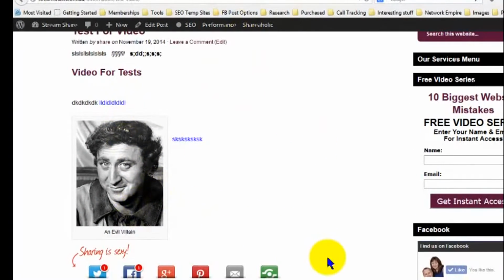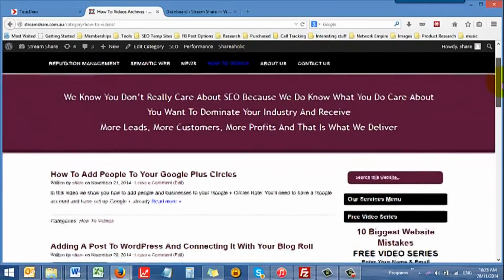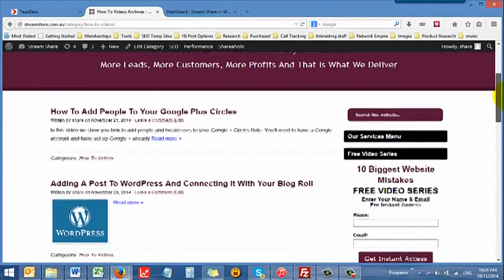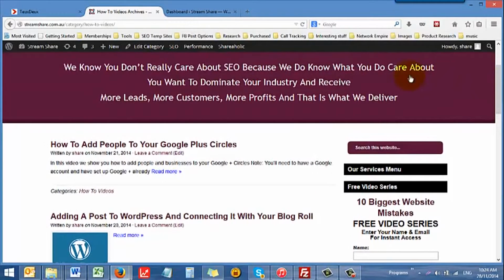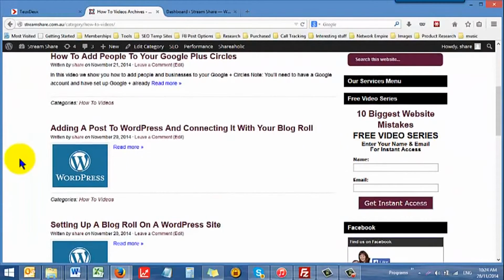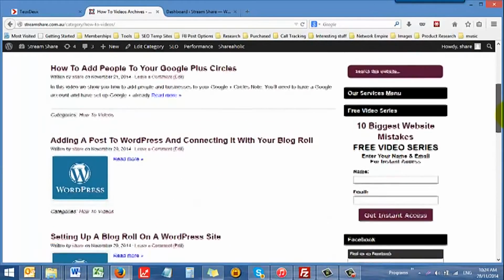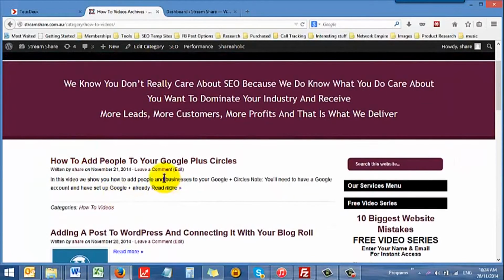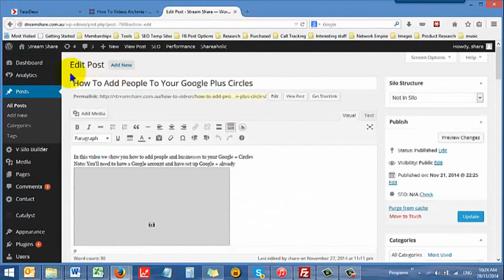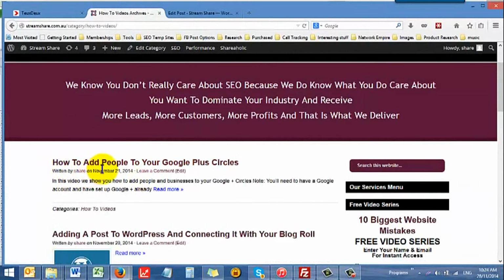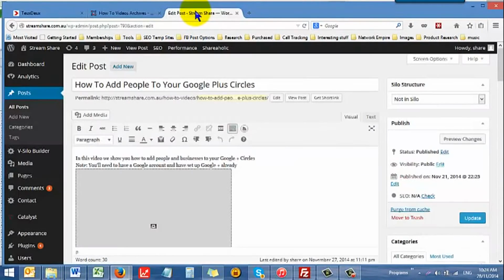So it's that simple. As well as loading your post, you actually want to load what's called a featured image. So you'll see this is my blog roll, and this is a post that we've added. See how there's no image on the left hand side, but on these ones down here there is, and it just makes your posts look a lot more compelling and interesting. So it's quite easy to do that once you've already loaded your post. So this is the post that I just showed you before, which doesn't have a featured image. See how to add people to your Google Plus circles.